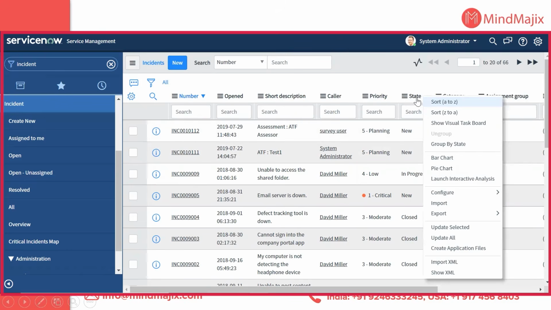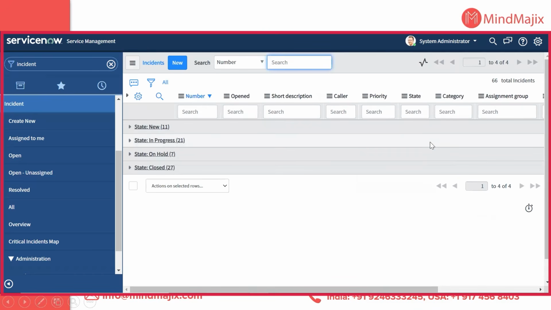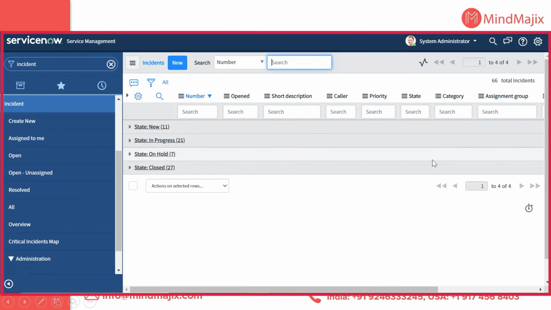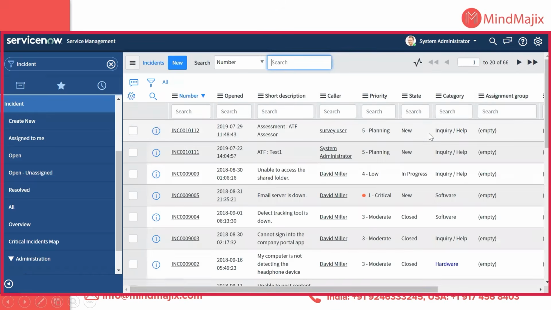Okay. And right click on the state. I want to group by the state. By group by, I want to know how many are in new, how many are in progress, how many are in closed, etc. So I'll click on group by state. See, we are able to see. So there are 11 incidents which are in new state. In progress, 21 incidents. There are 7 incidents which are on hold, etc. If you don't want to see it in this way, you can just right click and do ungroup.